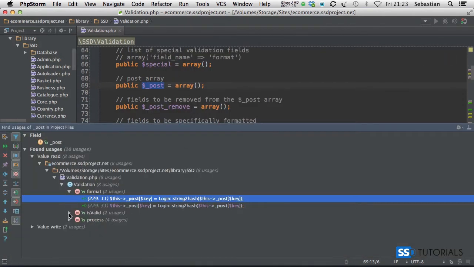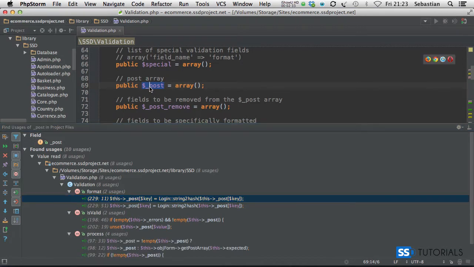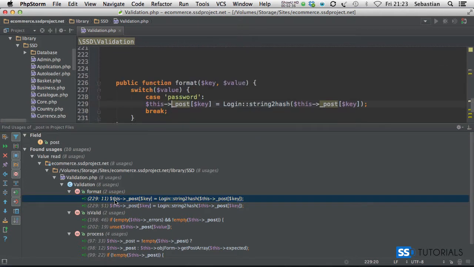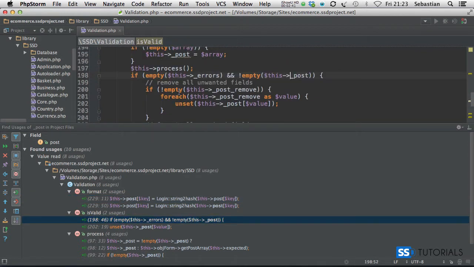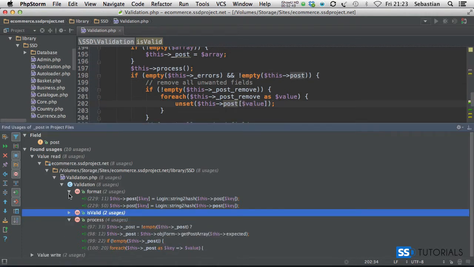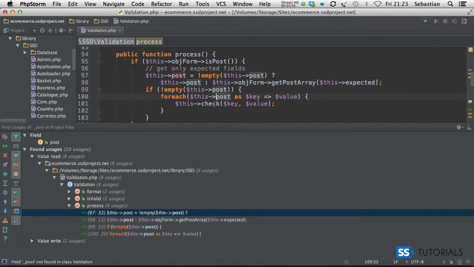We have inside of the format twice, is valid twice, and process 4 times. So first of all, here declaration of this property. Then we have it here and here. Then we go for is valid method. We've got it in this is an empty, and then unset. So that these two, we've got process method, the post, this post equals, and this post, and then another one, third one, and then we have is an empty post, and for each post.